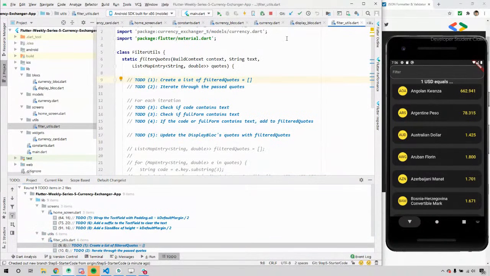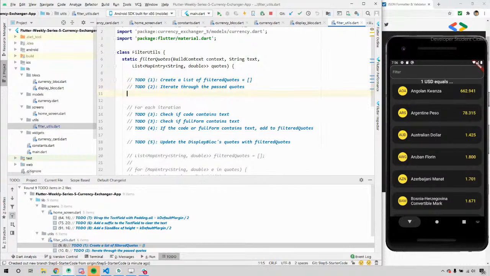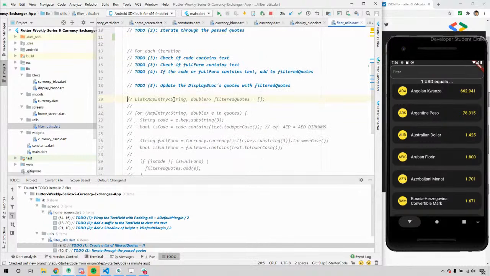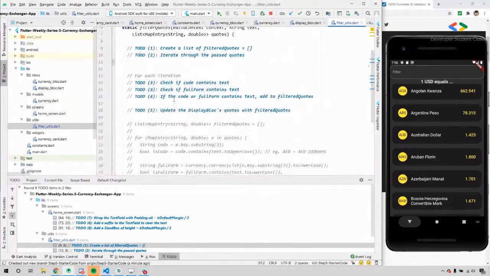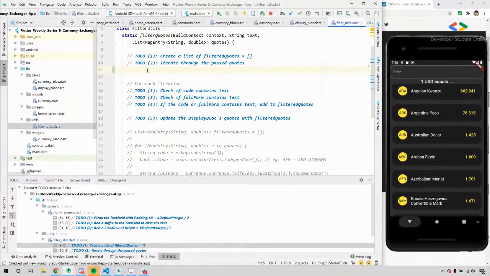So in our filter utils, right? Filter utils. This code is just the way it is, so it's not really that dependent. So we'll just do it very quickly, and you can uncomment the code if you want to follow along. I'll explain as much as I can. So here we have a list of codes, right?